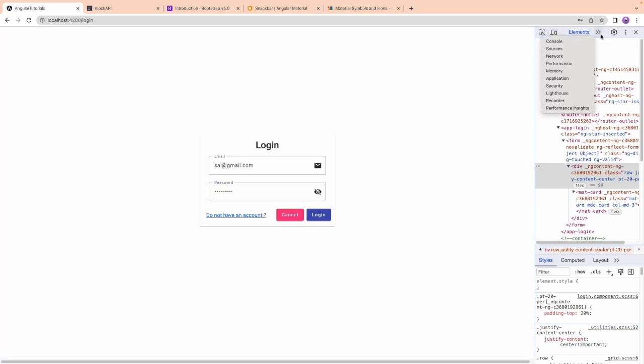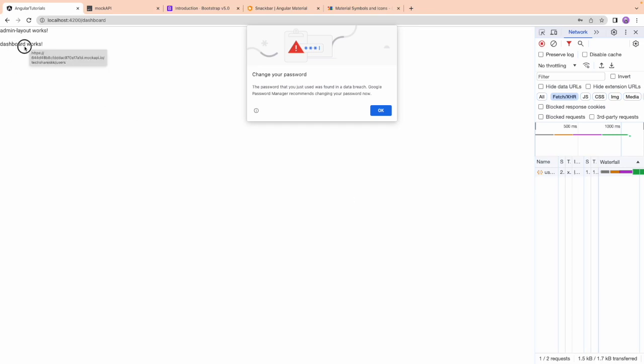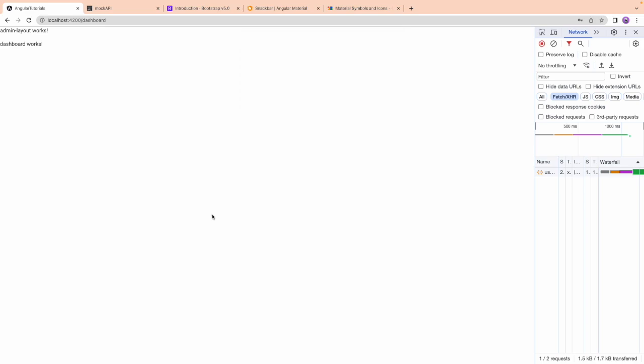Now what I'll do is check the network over here, and once you click the login, we are getting all the users and it has been navigated to the dashboard. This is something like a pop-up which is given by the browser itself, so please ignore this. Let me click on OK. Now the user has been logged in and we are able to navigate to the dashboard. Now you can see admin layout works. That means we are inside the admin layout.